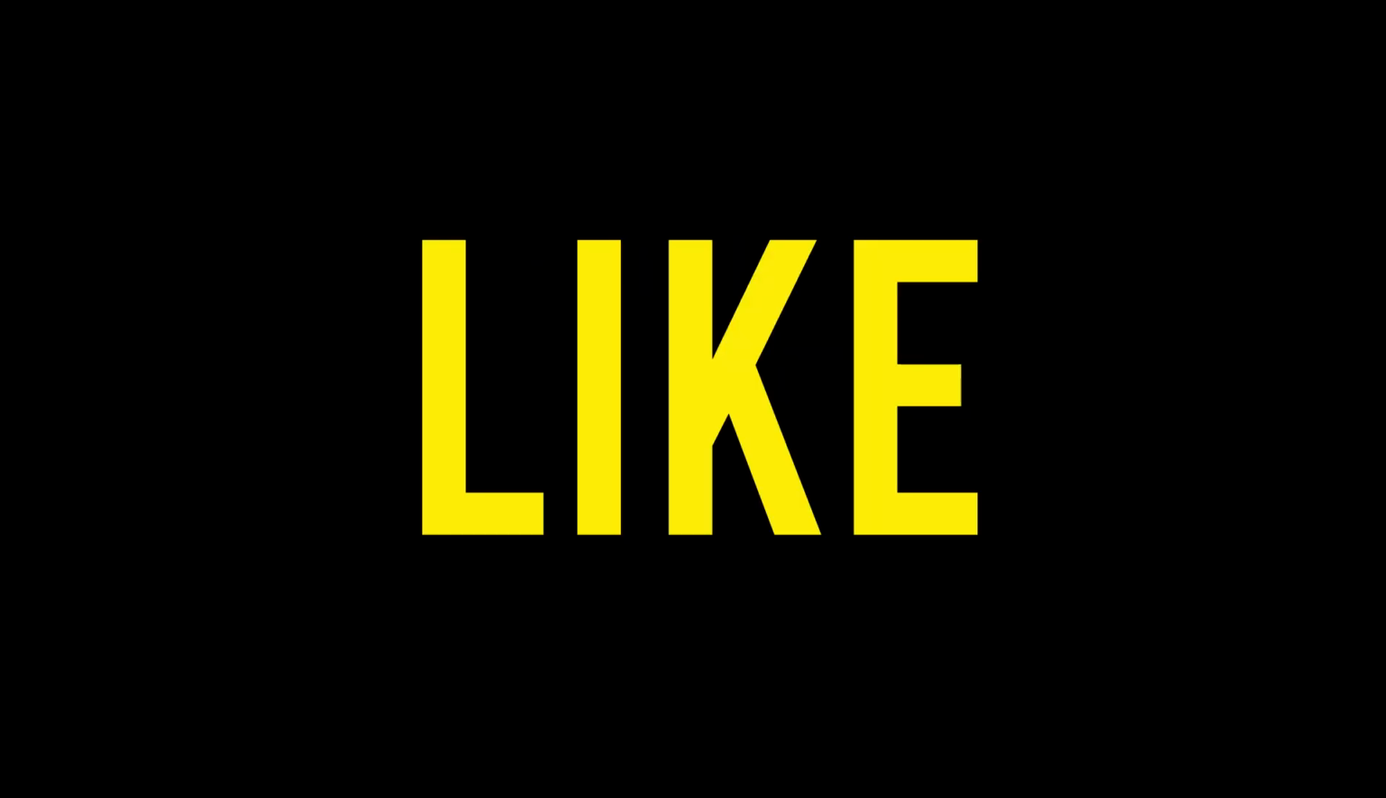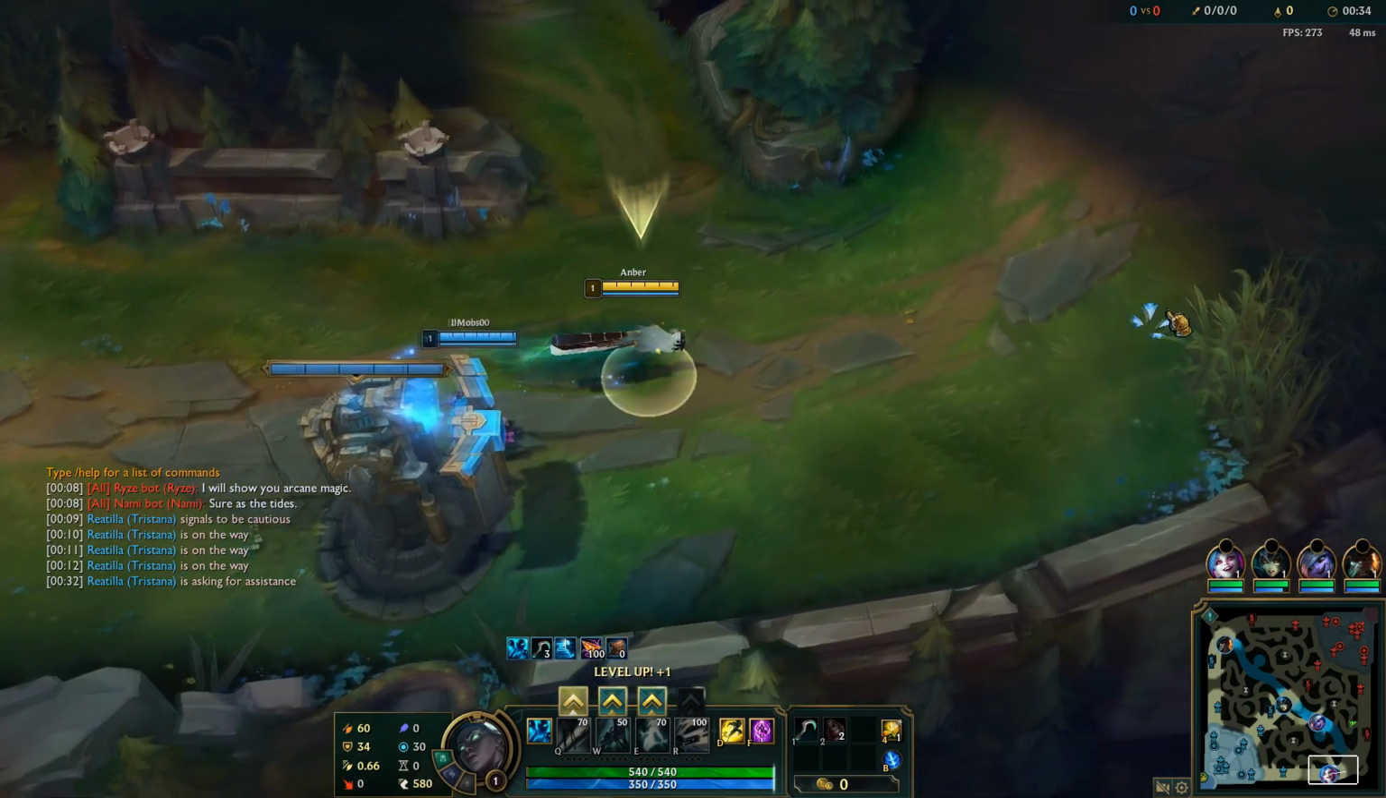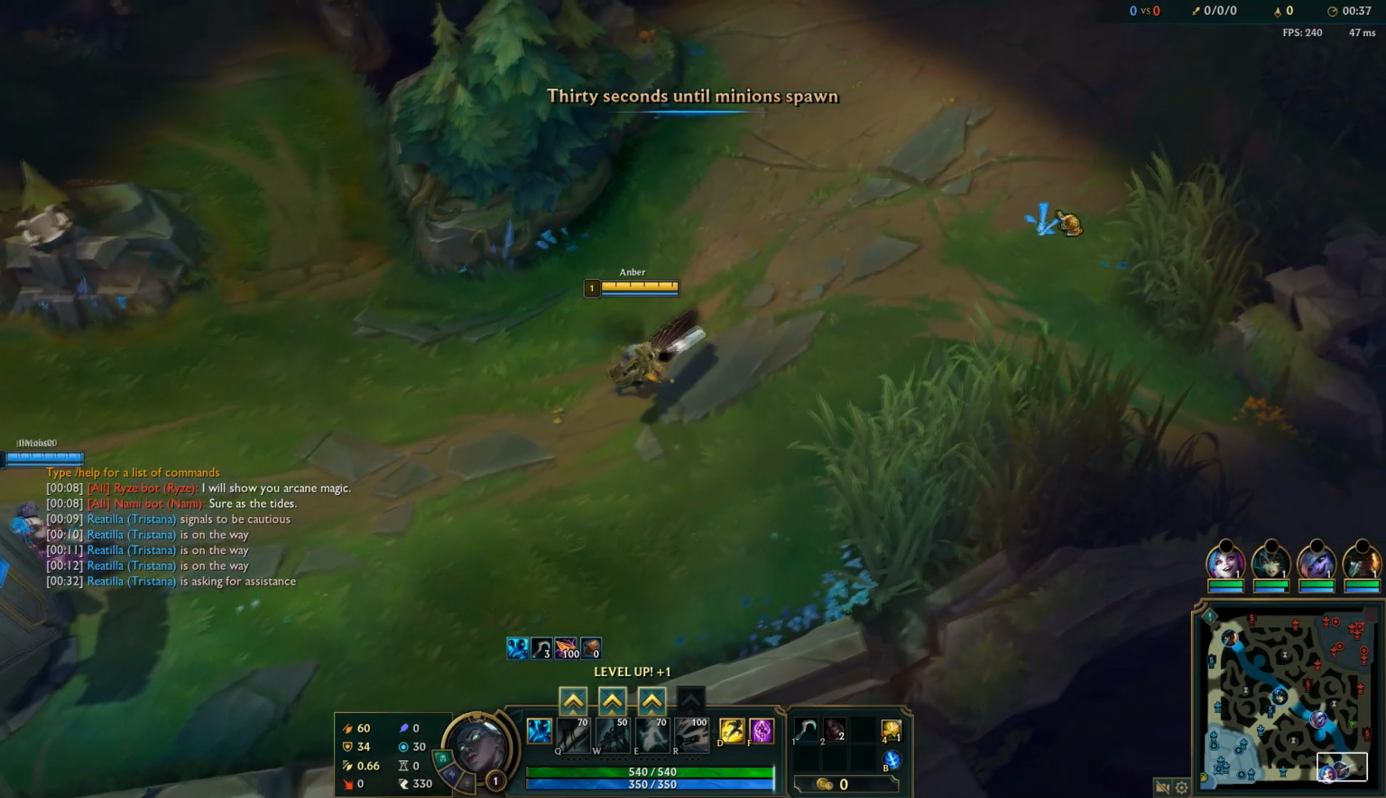Do you want your game to look like this? The screams of the wraiths are so loud, you can't hear your own. 30 seconds until minions spawn.